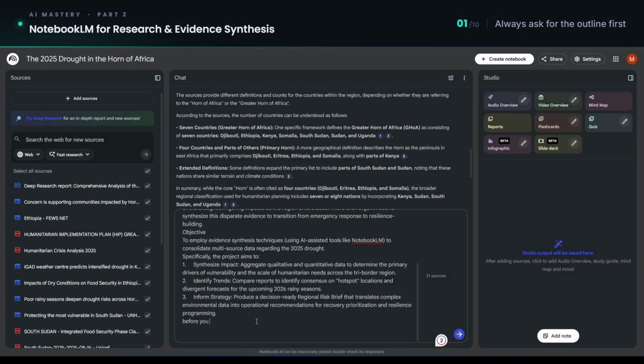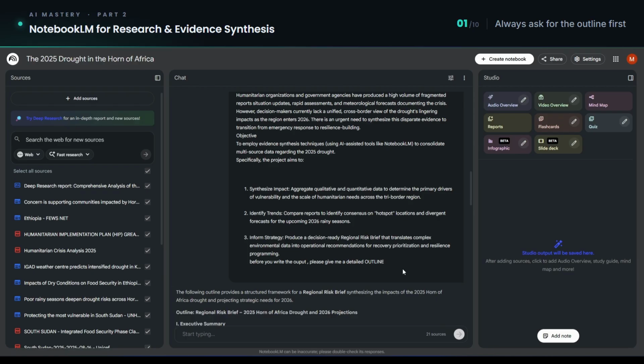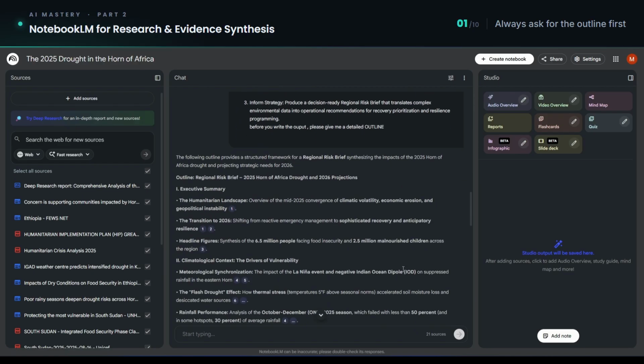Before you write output, just need a detailed outline. So what I want to see is the detailed outline first. So a detailed outline, run. Good. After a few seconds, now you have the output.